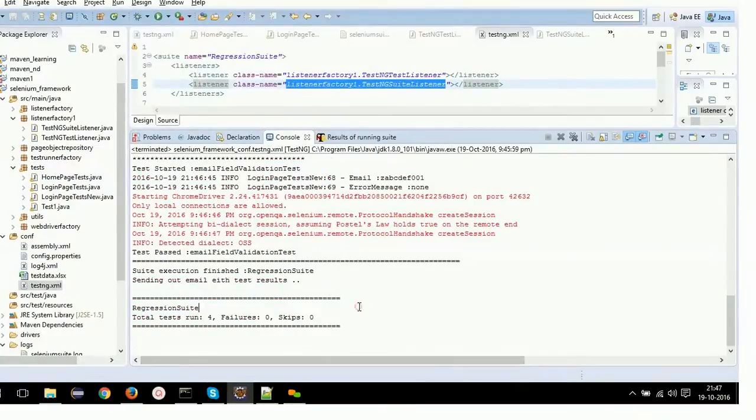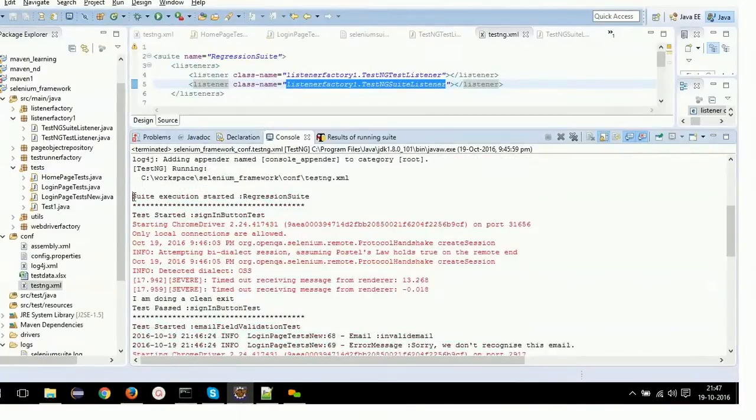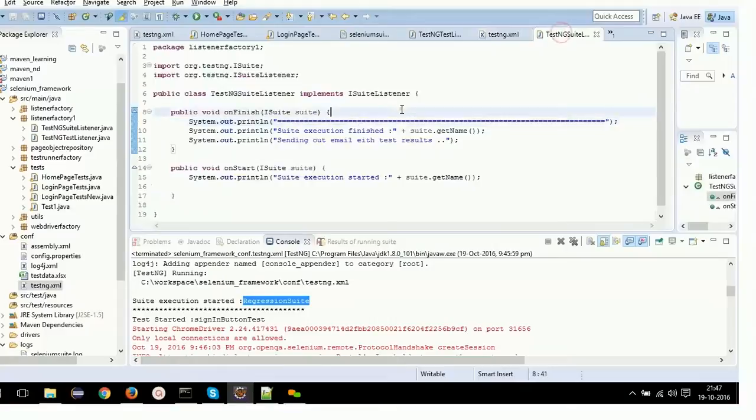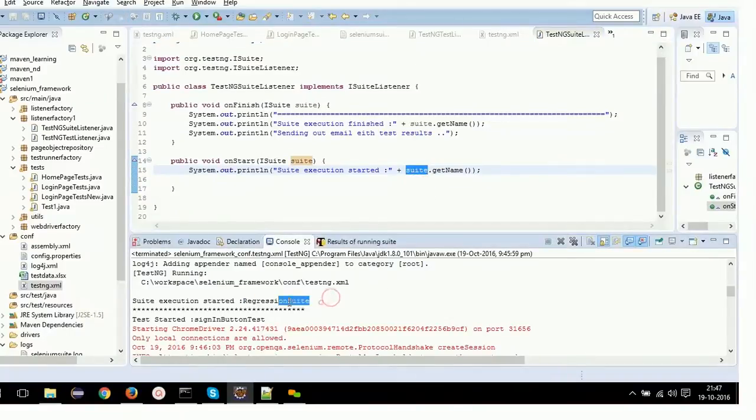Okay, see, it said suit execution started. Name of the suit is regression suit. Okay, where did we give that? If I go to this here, I said suit execution started. Suit dot get name. I just call this method. It by default returns the name of the regression suit.